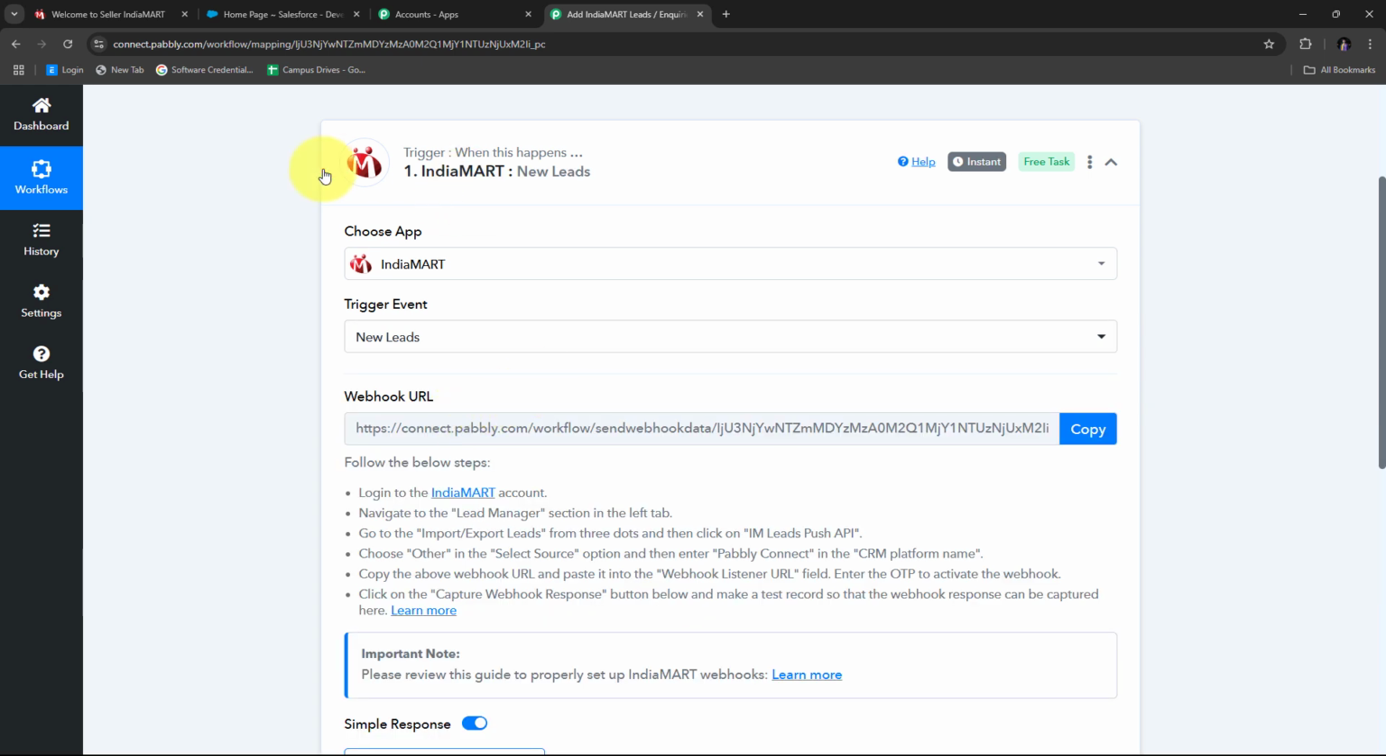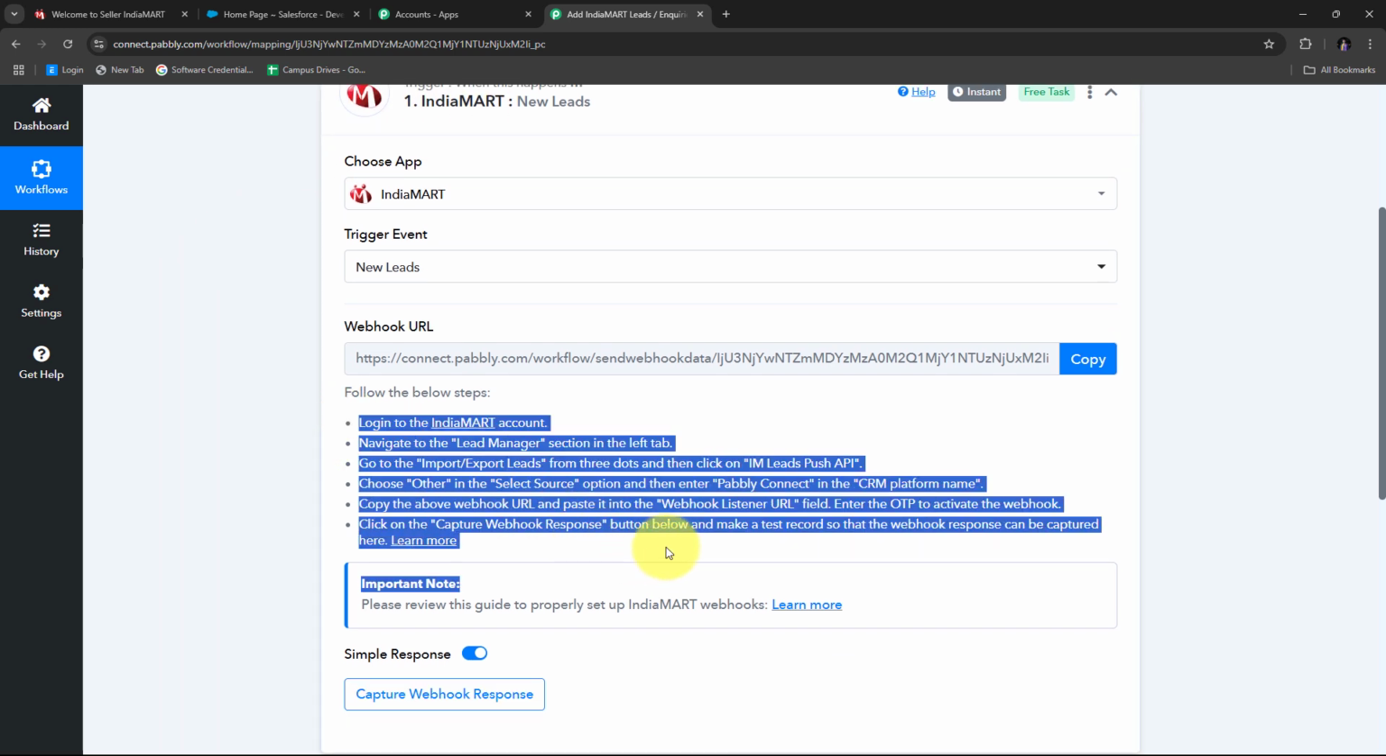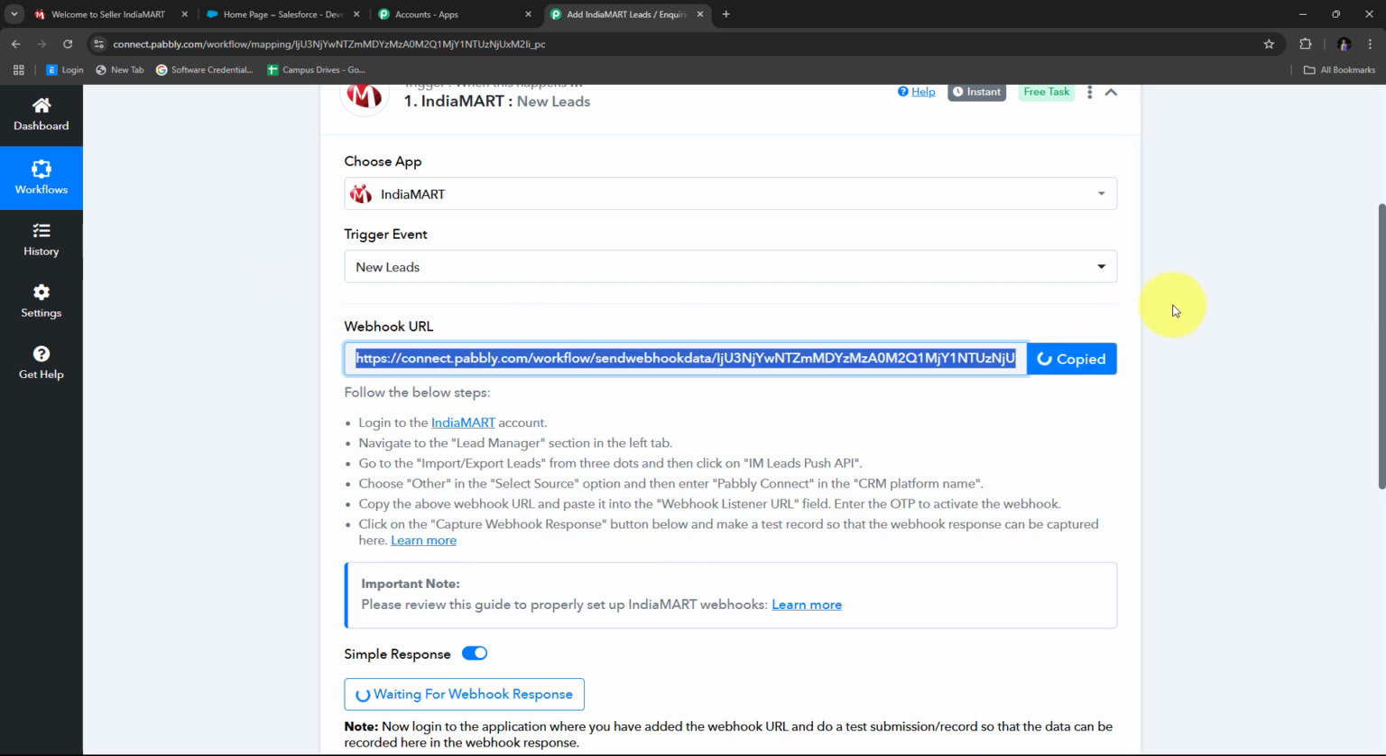And now here I have to connect IndiaMART with Pabbly Connect in my workflow, and for that I'm going to use this webhook URL. So this webhook URL is going to work as a bridge between IndiaMART and Pabbly Connect. And for connecting these two applications, I need to follow all these instructions. And first I need to copy this webhook URL. And now with the help of this webhook URL, I'm going to receive the response of every new lead or the new inquiry that I'm going to receive for my fabrication business through IndiaMART here in Pabbly Connect.